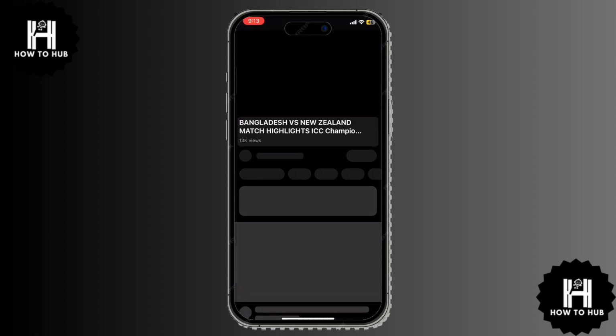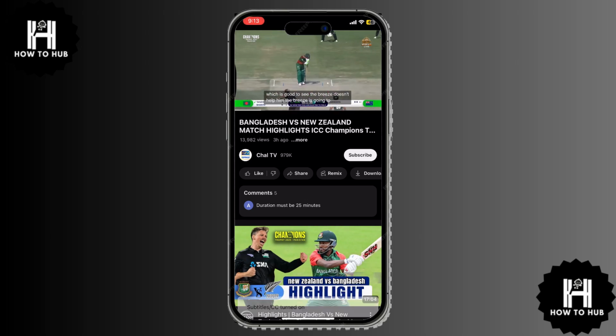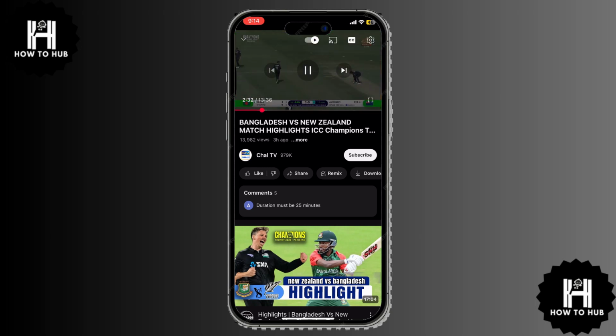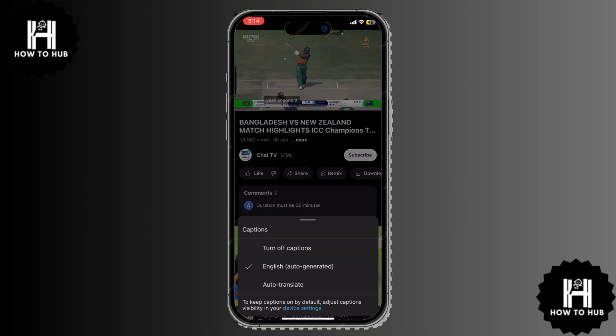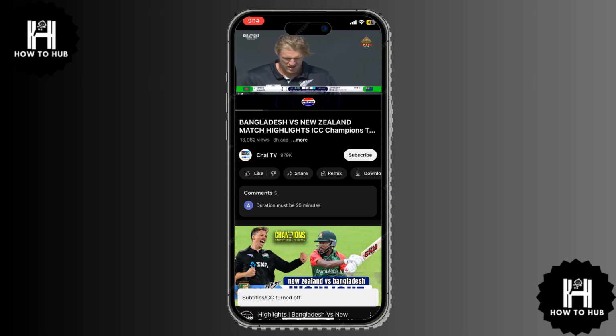Play any video as an example. If the video is in full screen mode, you may notice subtitles or closed captions (CC) appearing. Tap on the gear icon in the video player. Look for the option Captions and tap on it. Select Turn Off to disable subtitles completely.